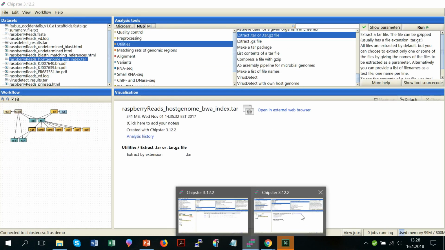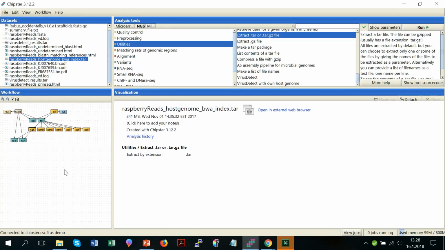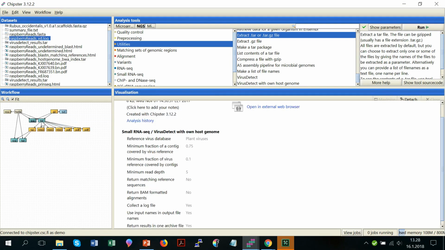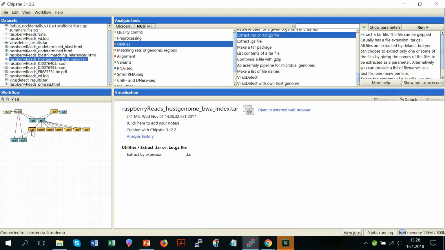And then to finish with, I show you another case. Here we have raspberry data. Raspberry has a more exotic genome, as we think. So Chipster does not have that genome readily available, but you can get it from the internet. What I have done here is I have brought it in, and that's now my host genome. I have run VirusDetect as before, and then I have extracted from my tar package again the HTML files and the PDF files, but also now a tar file.